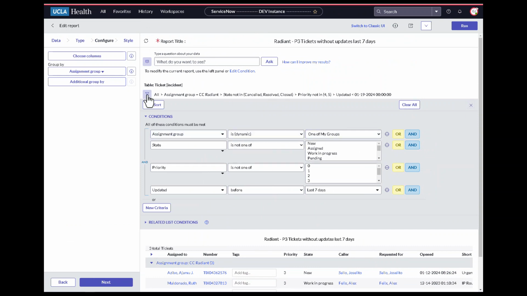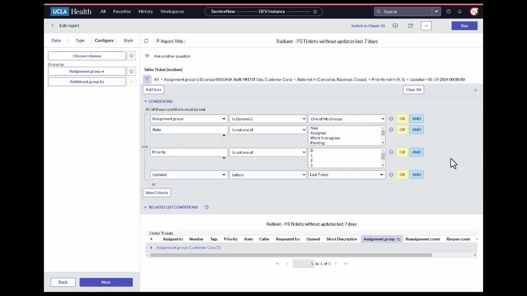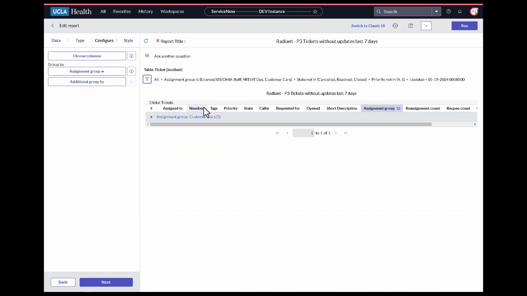Now, if I hit run, so now I'm impersonating a customer care agent. So now I have the tickets for customer care. So again, really quick, I went ahead and found a report that matches what I need or was close to what I need. I updated the filters for it and I ran it. Now, the last thing I want to do is save it.